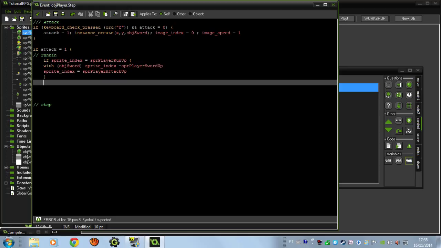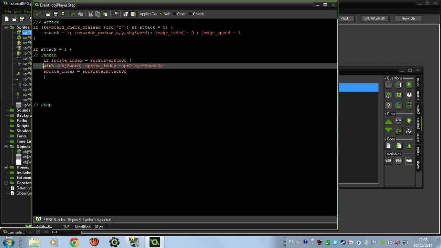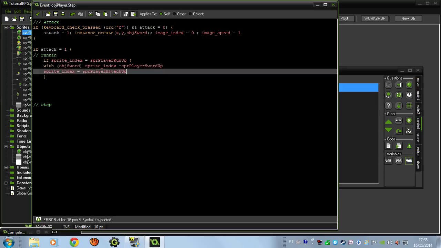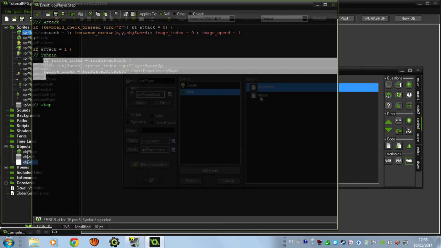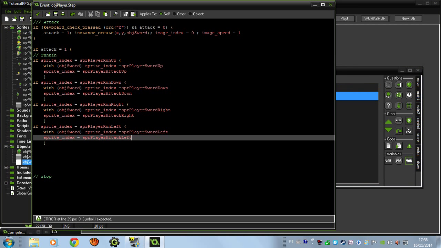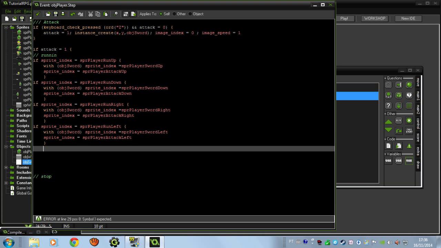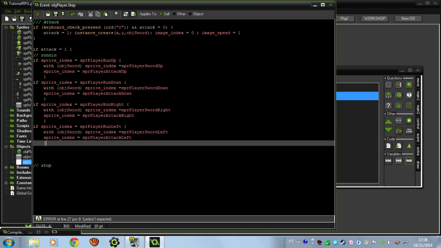What does this mean? If the player is running up and we attack with the obj_sword, it will change to the sword attacking up, and the player itself will change to the player attacking up. Now you have to do this for the 4 directions. Okay, we've done this for when the player is running.